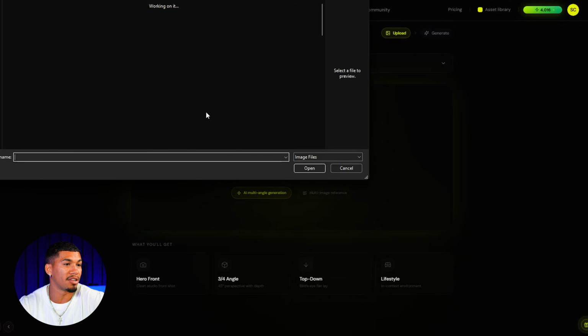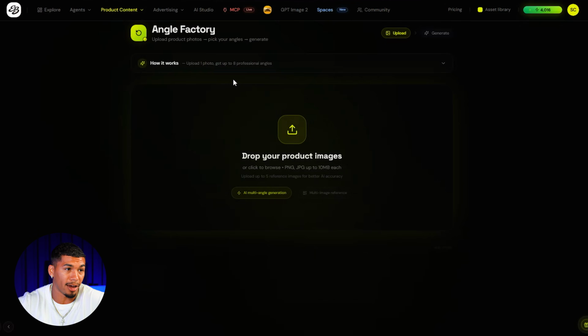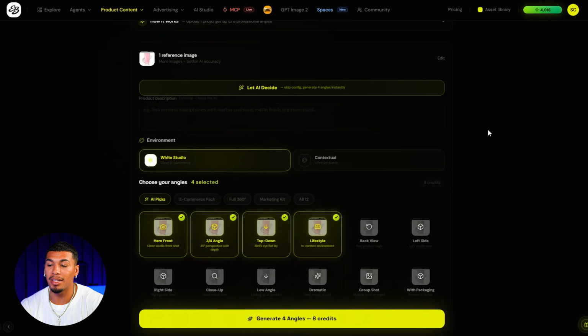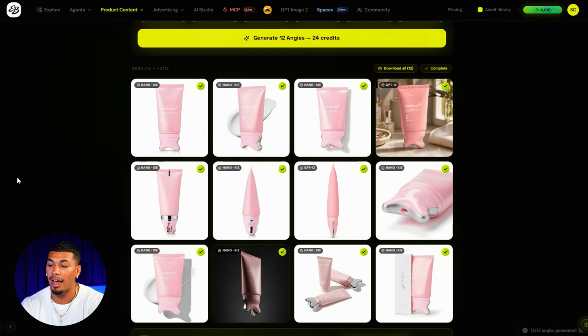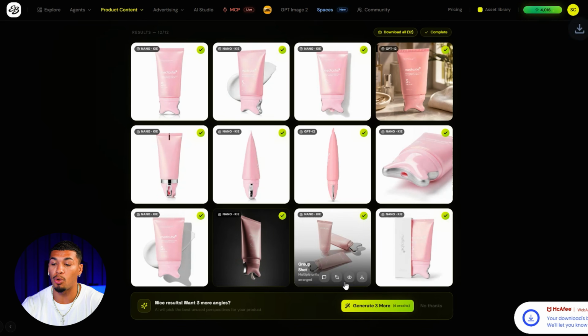Let me go and show you how it works. So if all you have right now is a front photo from the supplier or from your competitor, which is usually all you'll have, what you're gonna do is head over here to this section called the Angle Factory. You drop in a single image, and then it gives you the sides, the top down, the lifestyle shot, all in a clean white studio, where within seconds you're walking away with 12 high quality photos of a product that you've never touched, so that you can add even more better high quality images to your store. So now your page is opened up with a full gallery instead of just one sad supplier picture.